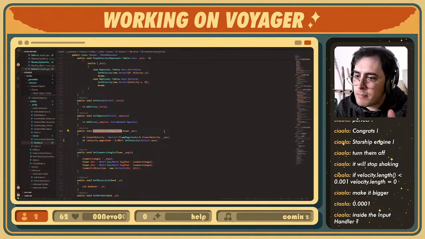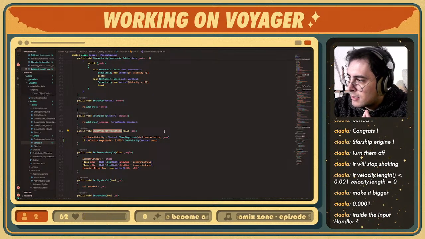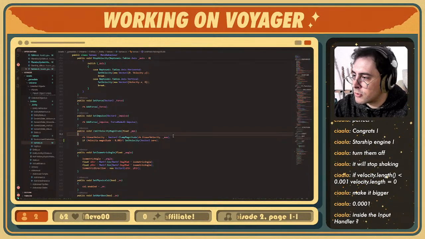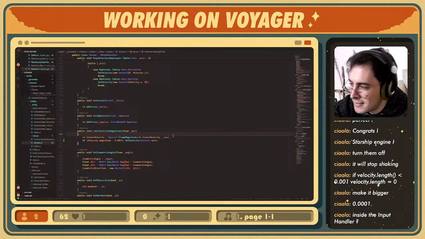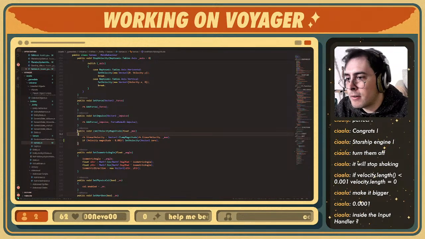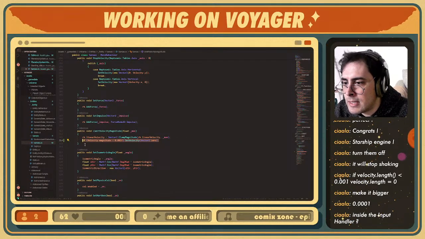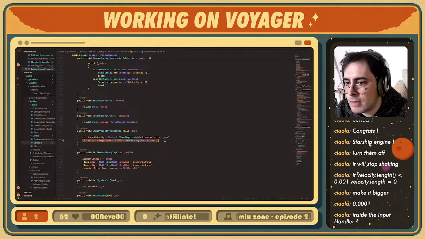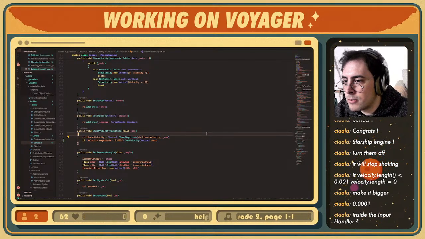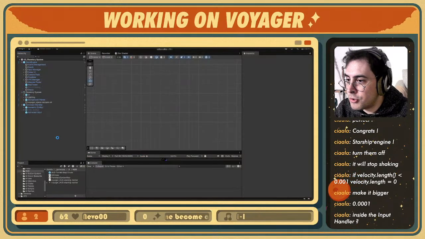But it can happen that maybe something happens and the velocity gets increased like crazy, and then the starship goes in like to Narnia. I don't know. So yeah. So that's why I'm clamping the velocity. And inside here, since this is running every frame, I'm just setting it to 0 when it gets to a really tiny value. So that's great.